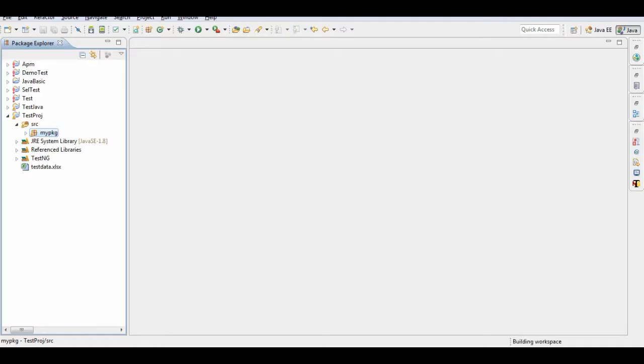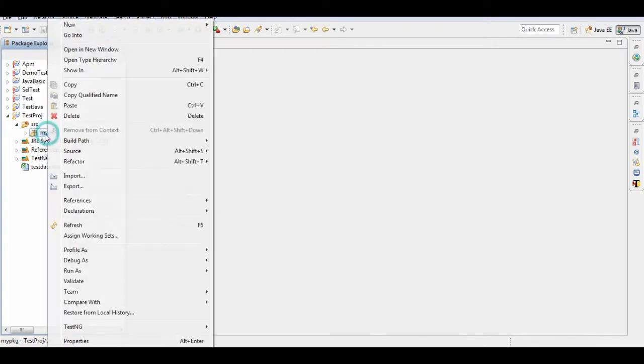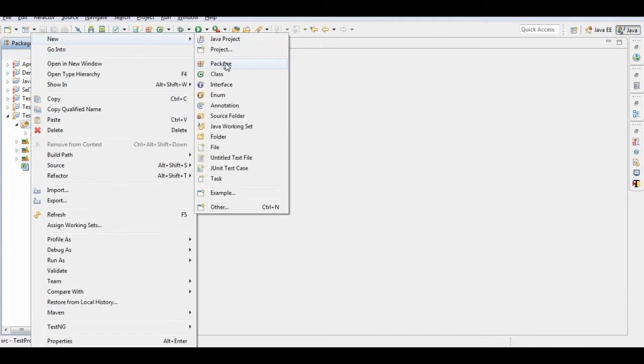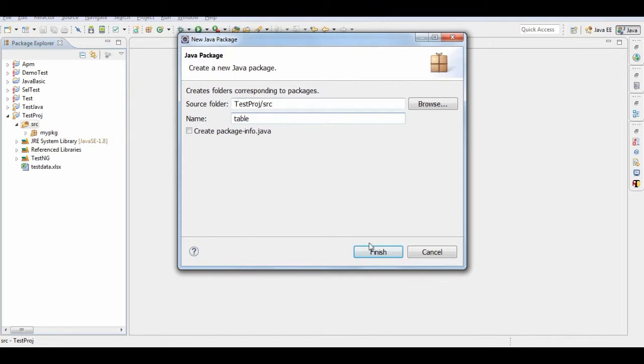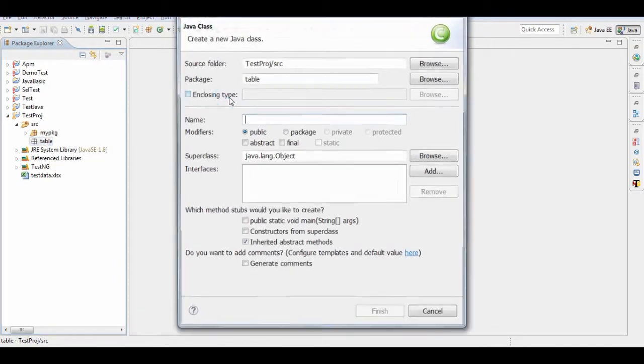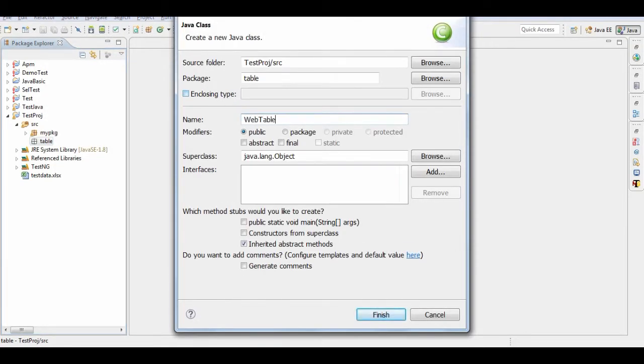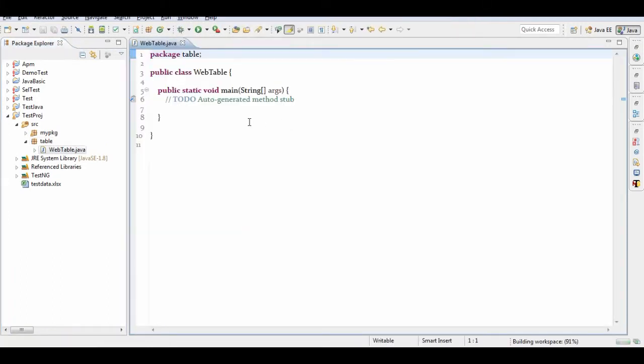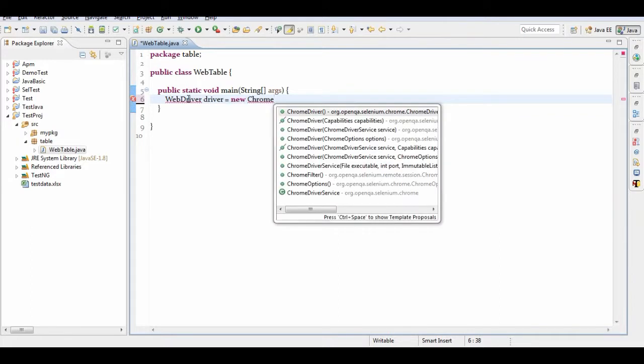Okay, so let's flip to the Eclipse. Here let me create another package and just give something like table, and under this create a new class, let's just give WebTable and a basic main method. So here we will go step by step through everything. Now let me go into a classic WebDriver equal to new ChromeDriver.